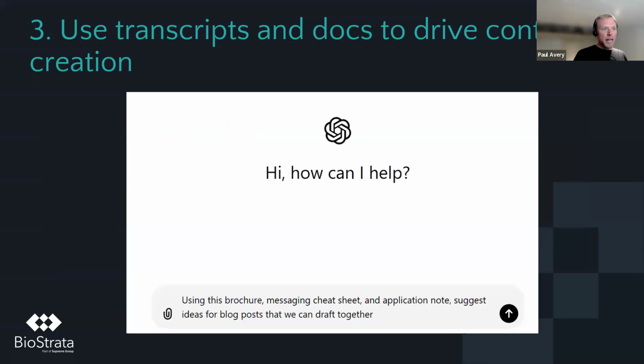Another example would be to upload, this is an OpenAI ChatGPT screen grab, a brochure, messaging sheet, or application note, and ask it to suggest ideas for blog posts. It's going to give you a bunch of ideas, and then you'll say, I really like idea 4. Can you give me an outline? And then it gives you the outline, maybe give it some feedback on the outline, and then ask for the draft. That works really, really well.